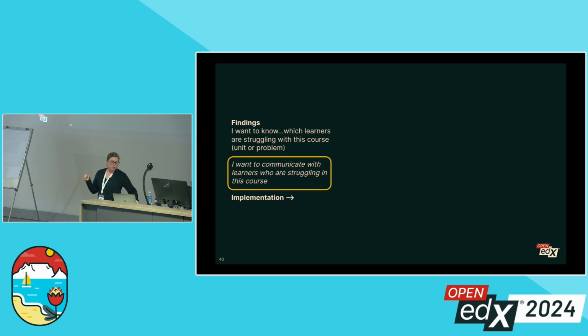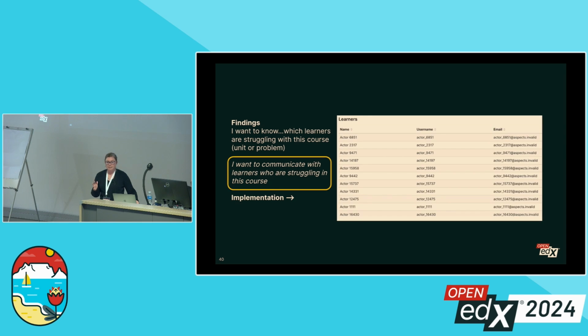And then finally, I want to know which learners are struggling with this course, unit, or problem. So which learners are struggling with this course, we've tried to start to scratch the surface with the at-risk learner dashboard in Aspects, which provides, if your instance has Aspects with limited personally identifiable information flicked on, a list of the learners who potentially are at risk in your course. Those are learners who have enrolled in the course, who have done something other than just land on the homepage of the course, haven't been in the course for 7 or more days, and have not yet passed the course.